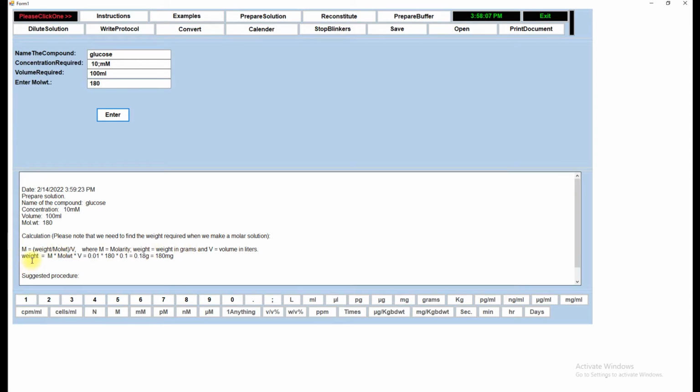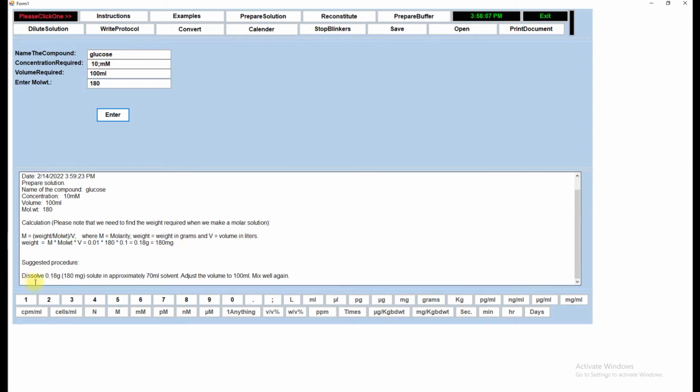If you look at it, when you prepare a molar solution, what you need to know is the weight that you need to weigh out. So weight of glucose here, that is 180 mg. Verify the calculation, then the suggested procedure is dissolve 0.18 grams, that is 180 mg solute, in approximately 70 ml solvent. The solvent normally here is water, and then adjust the volume to 100 ml, mix well.